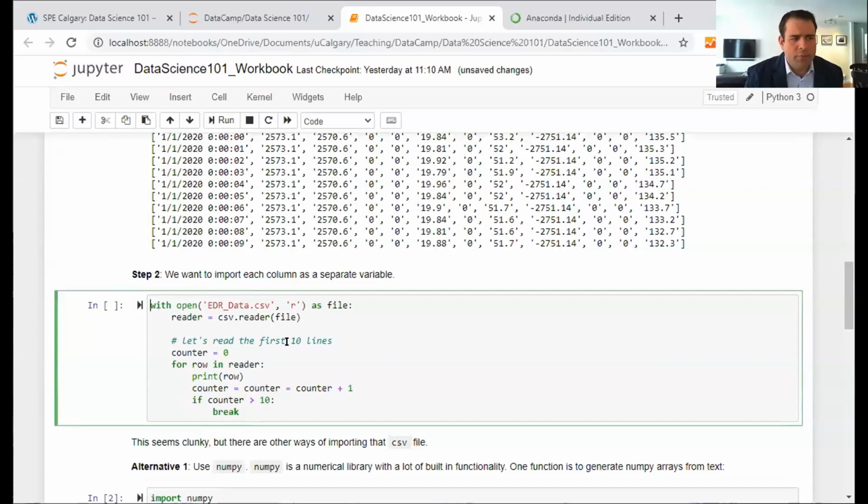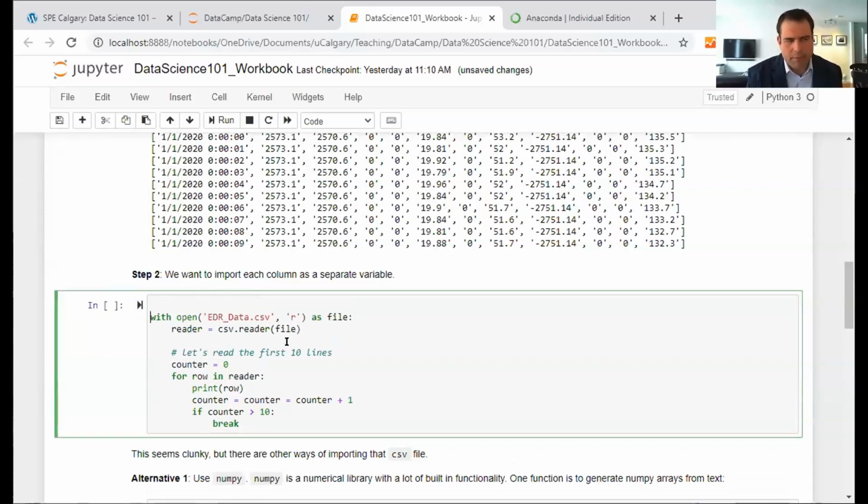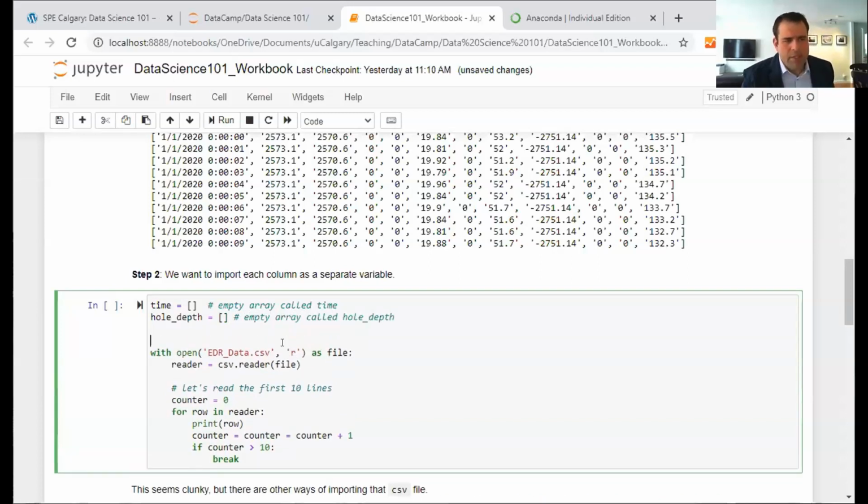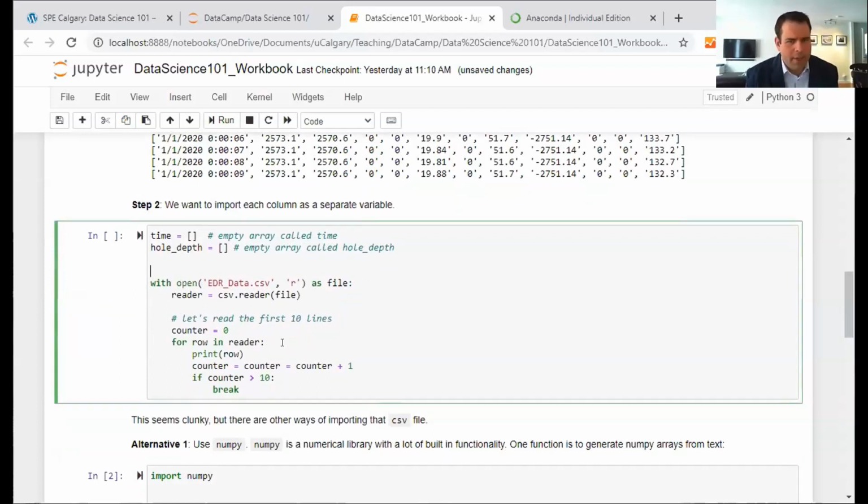So the first thing is we want to save this data as separate variables. To do that, we need a variable into which we want to save. So let's just say we want to have a time variable. So this right here is an empty array called time. And let's go ahead and do a hole depth and make that an empty array as well. So from this now, we want to go ahead and populate these variables with the data that's in our CSV file. So to do that, right now we're just printing each row.